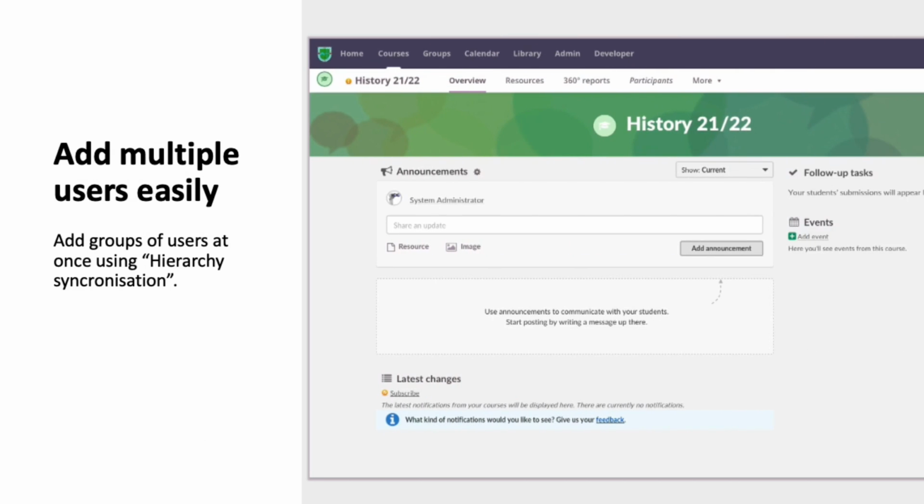So we can add one person easily, which is great for teachers, but how do we add all of our learners at the same time? Well, this is just as easy. We use what we call the hierarchy synchronization, and this helps us add groups of users.